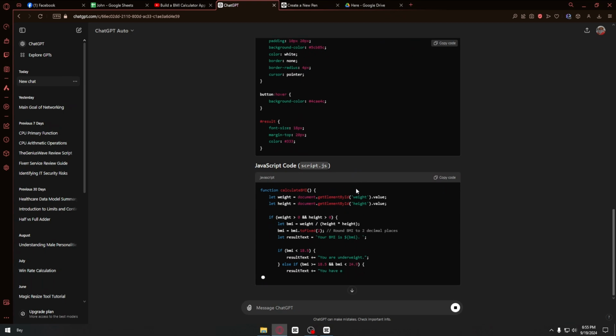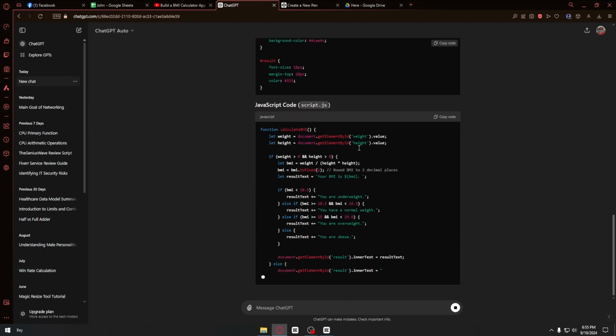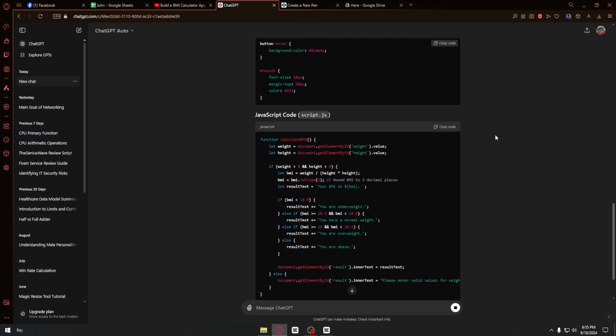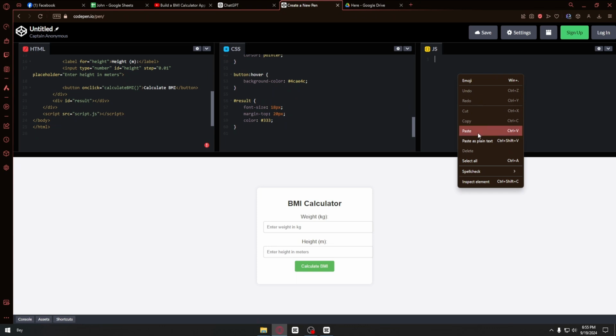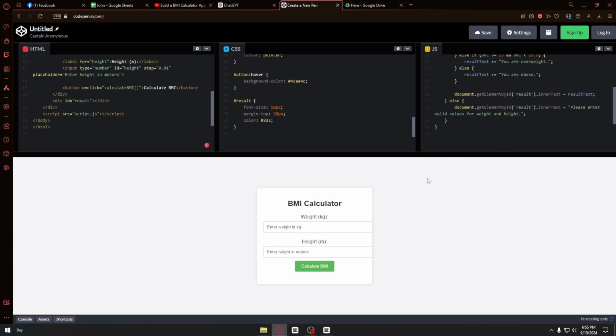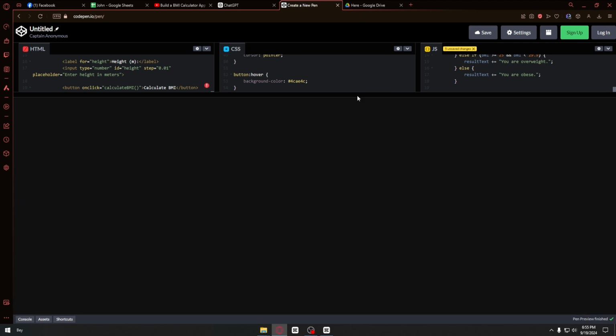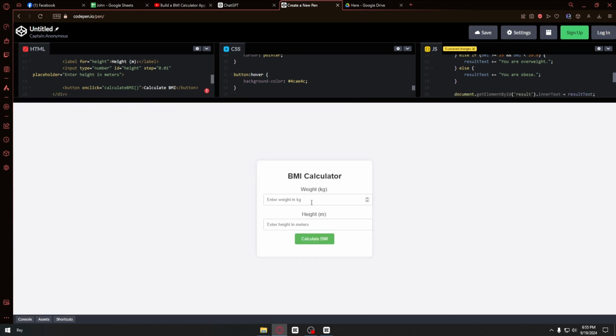And lastly, we have the JavaScript code, which is the script.js. Once again, copy the JavaScript code and paste it into our CodePen. And so guys, as you can see, we now have the BMI Calculator app.